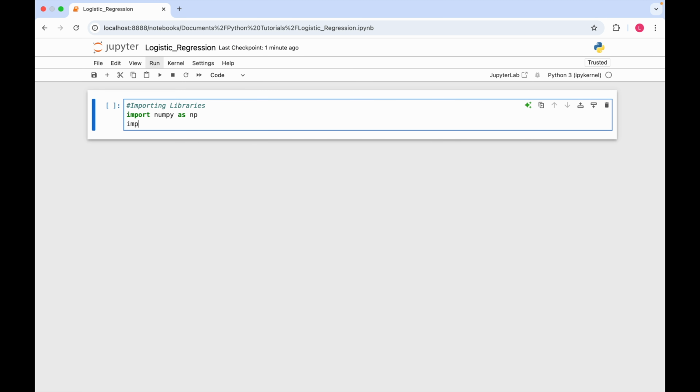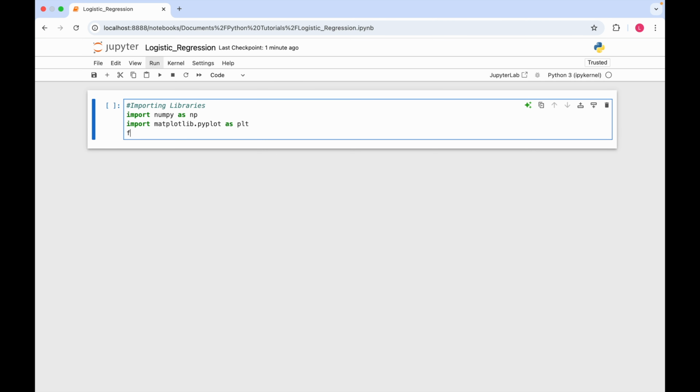Another is import matplotlib.pyplot as plt. So this is to visualize the data. From sklearn.linear_model import LogisticRegression. So this line will import logistic regression.